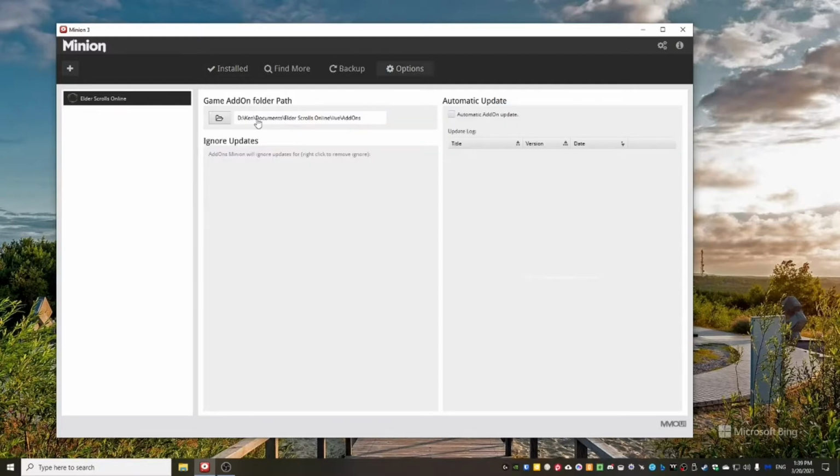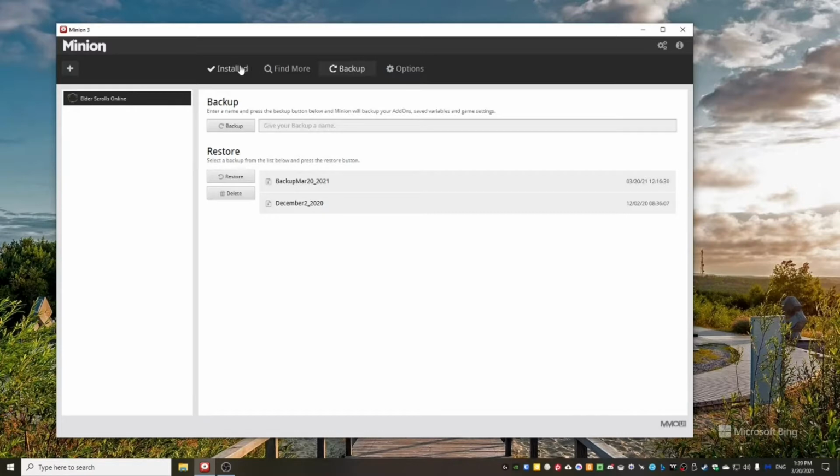I've got my documents path set up to a separate drive, so just make sure that it's pointing to your Elder Scrolls Online folder inside Documents, and then Live Add-ons. Choose or not to have automatic add-on update. You can even do backups. I've run some backups just in case, and I need to go back.